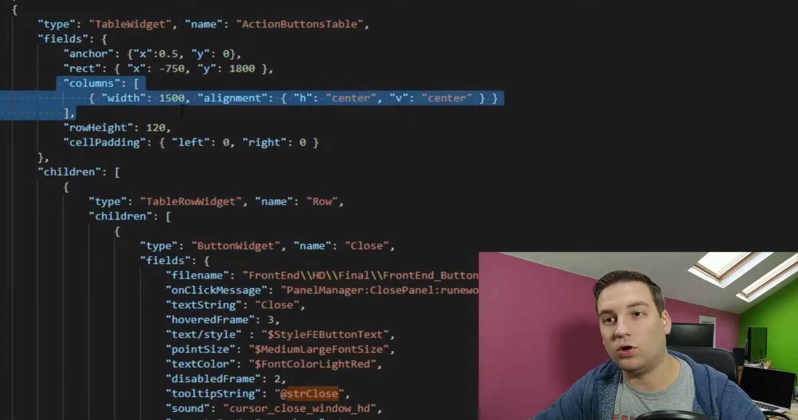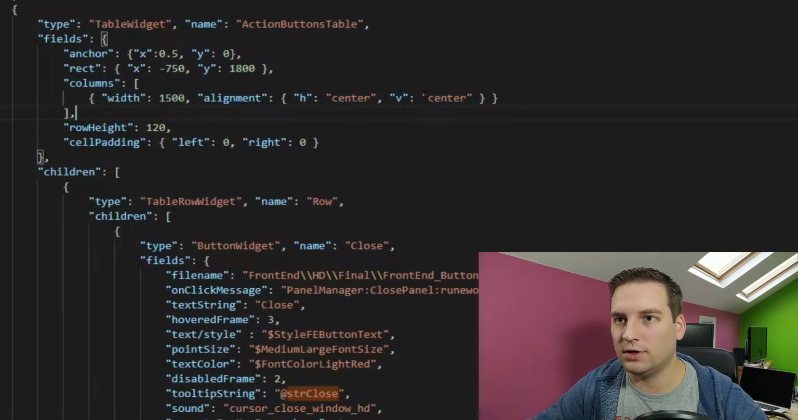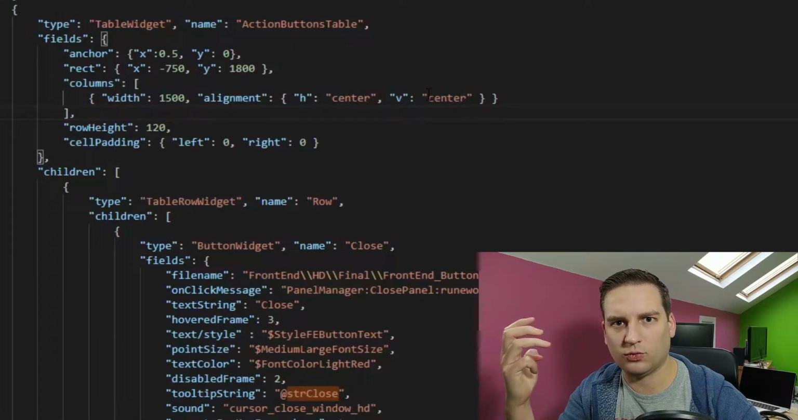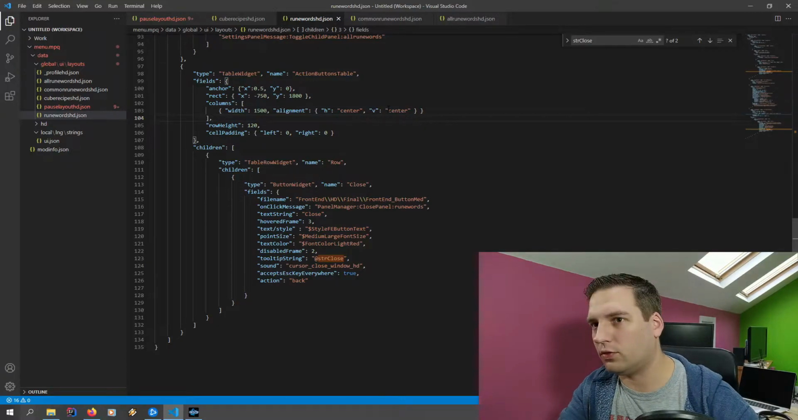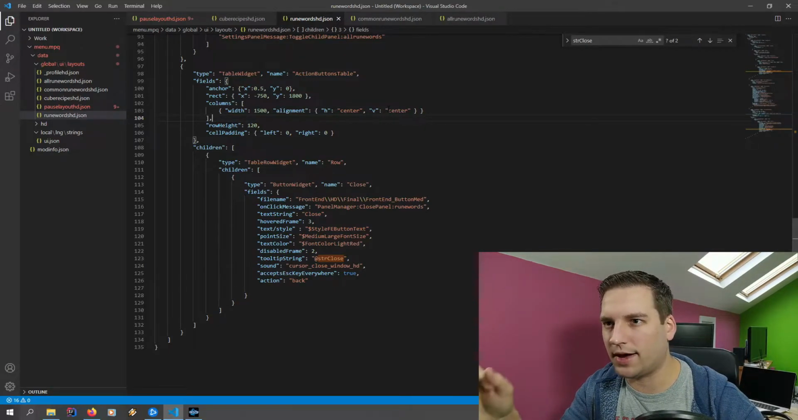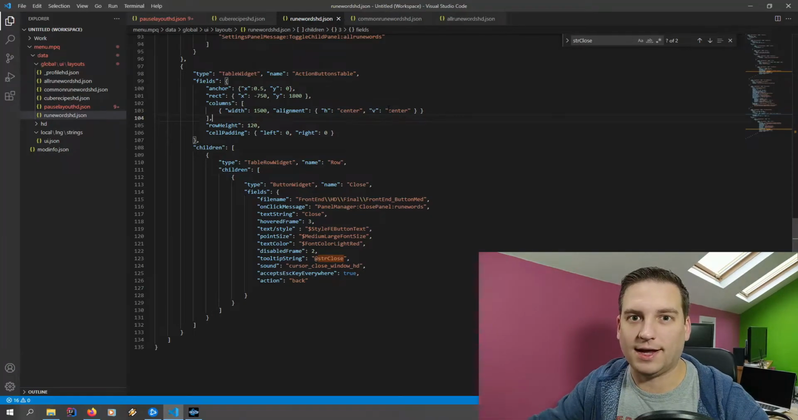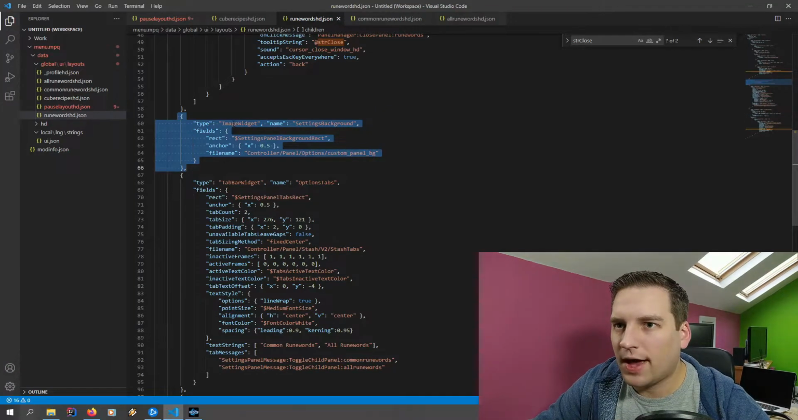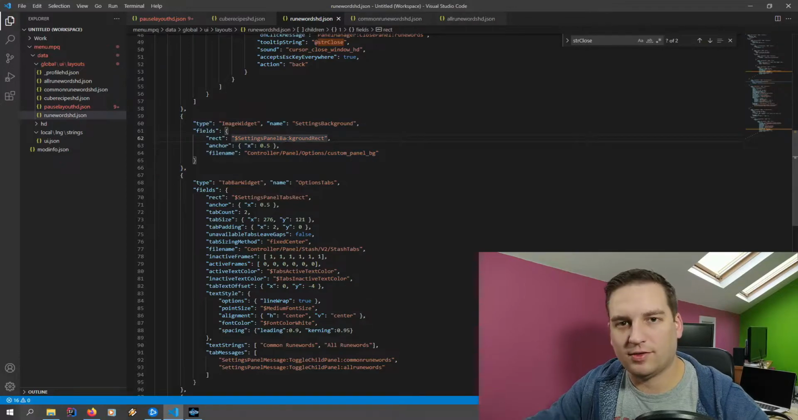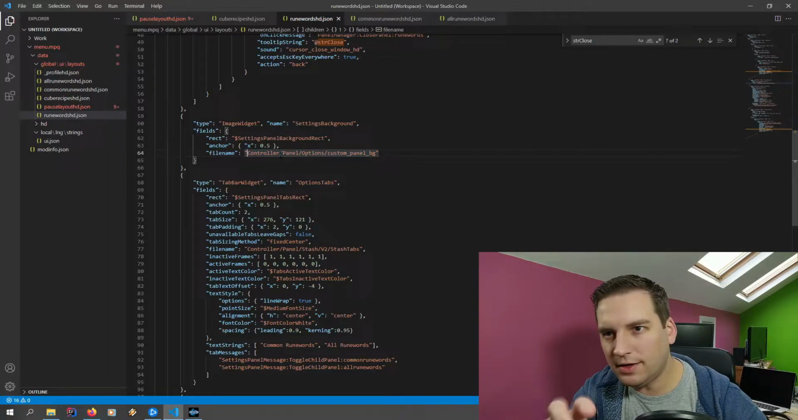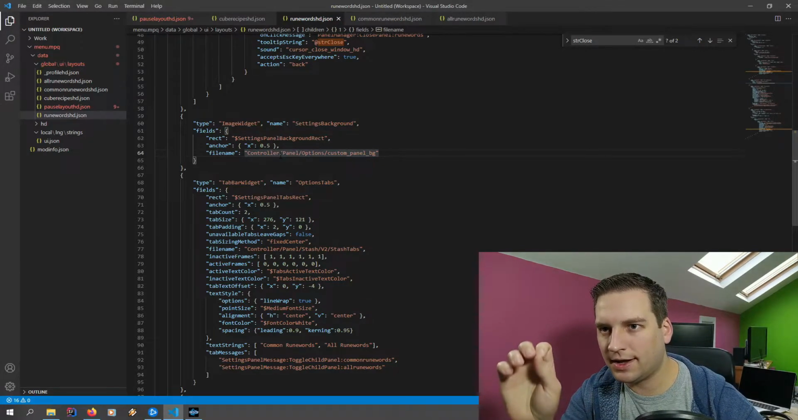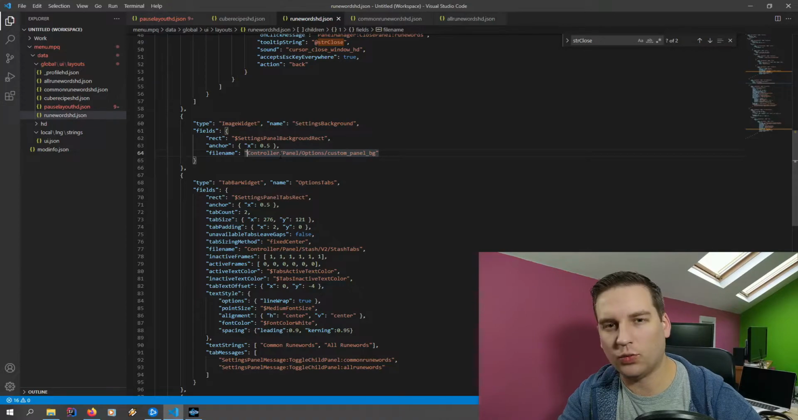This time we only have 1 column with a width of 1500. So previously we had 3 columns, each with a width of 500. So this one's just a single column to show that you could have either those 3 columns or 1 column. It doesn't really matter, and it's something you just need to check in game. So we also, interestingly enough, have an image widget here, which is the background of our panel. And we can see our file name is controller panel options custom panel bg. And as I said, these files are referenced from the data HD global UI directory.